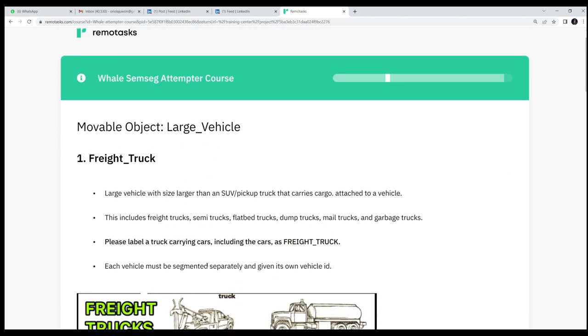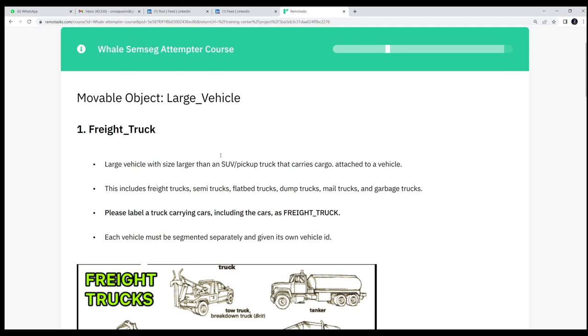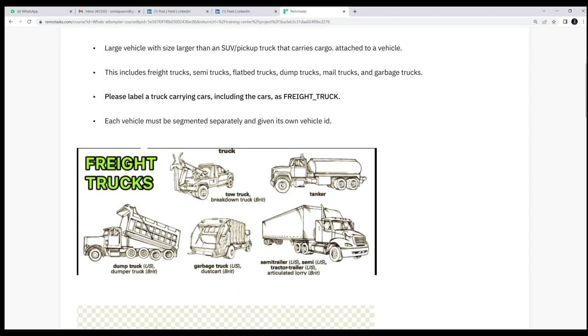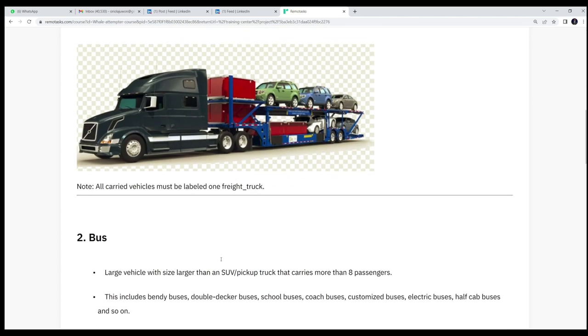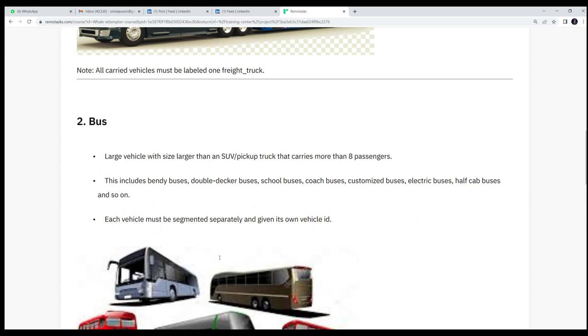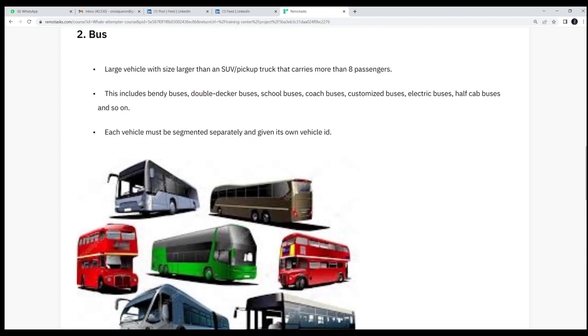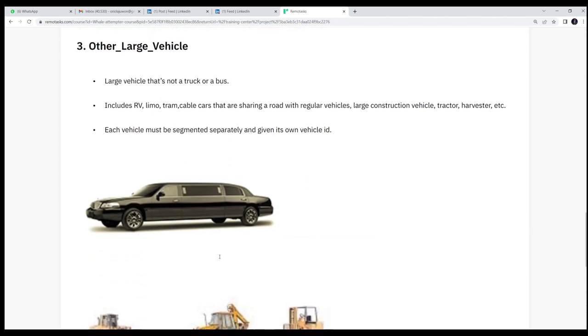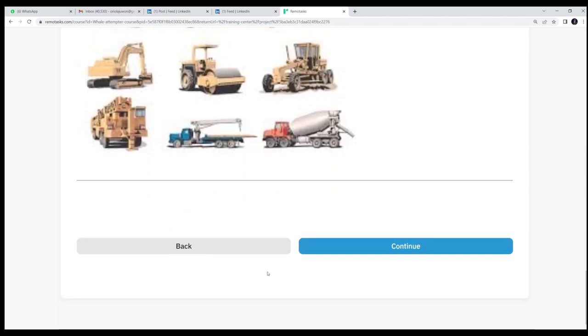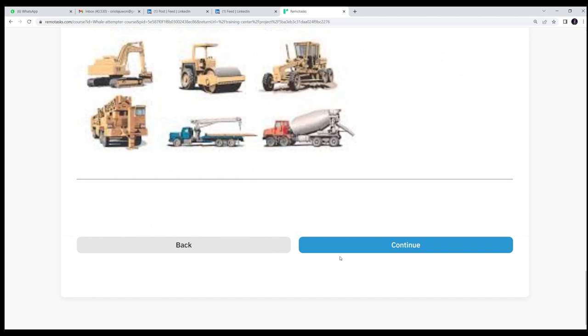Then we have freight trucks, we have the bus, and so many others. Follow, read everything. When you have issues, come cross check and go back. So let's go. I will not be talking now till where we start the scenario.